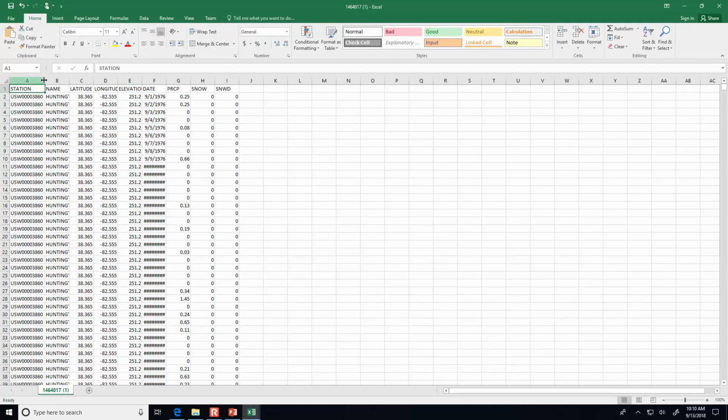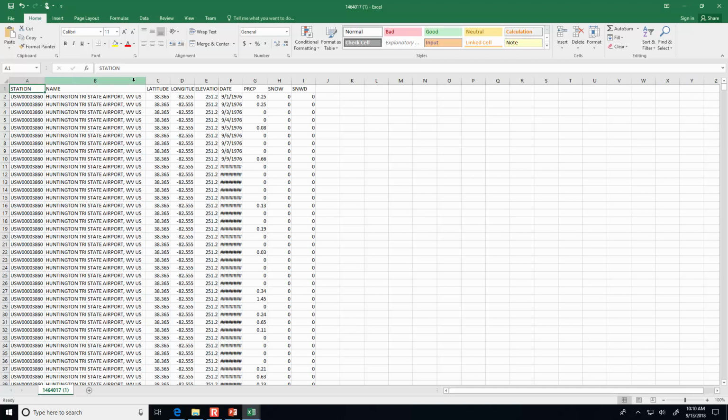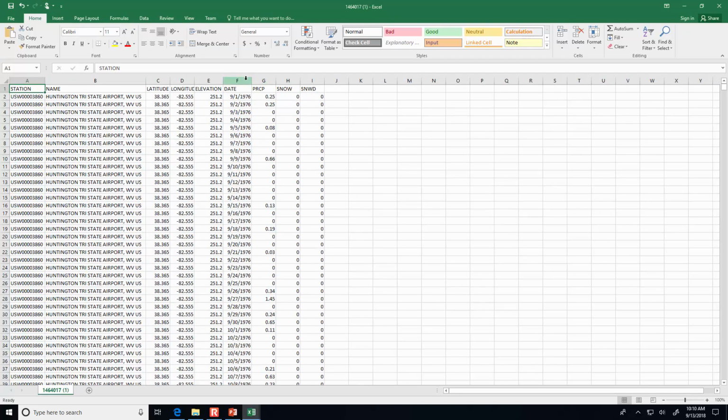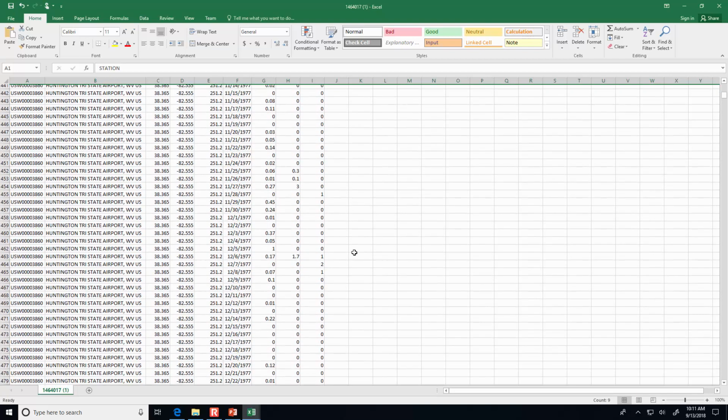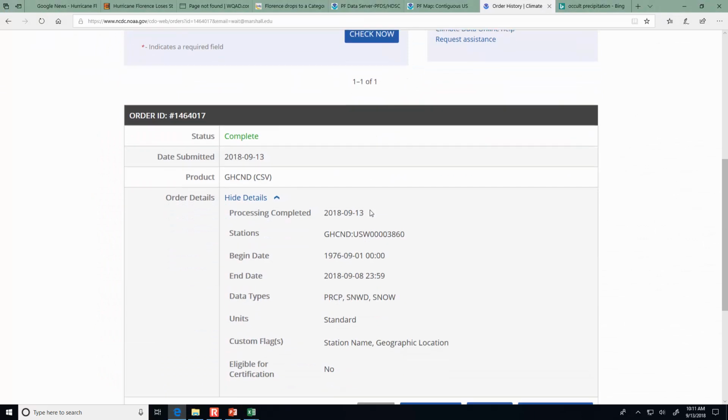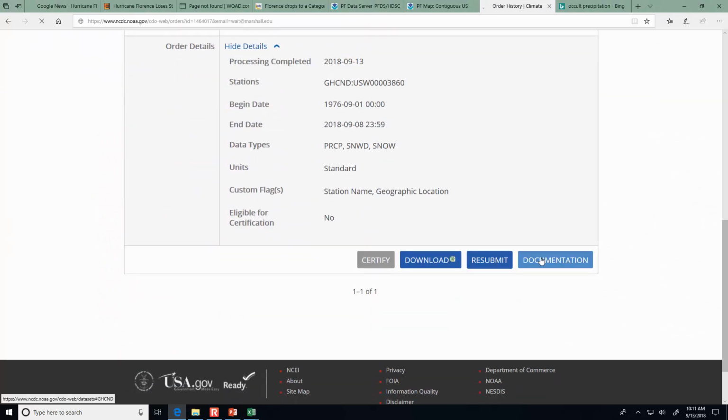All right, so we've got the latitude, the longitude, and the date. These precipitation amounts, if I remember correctly, are in millimeters. No, they're in hundredths of millimeters. Better check on that, right? These might be inches. Documentation.